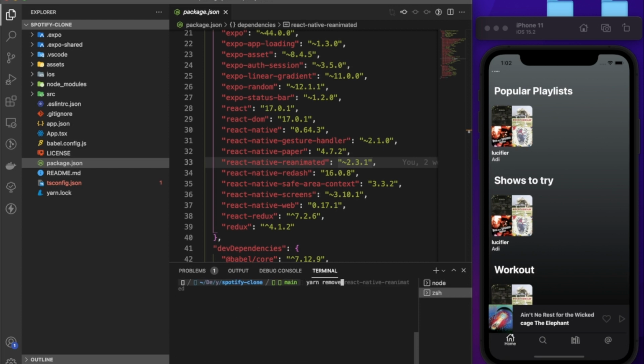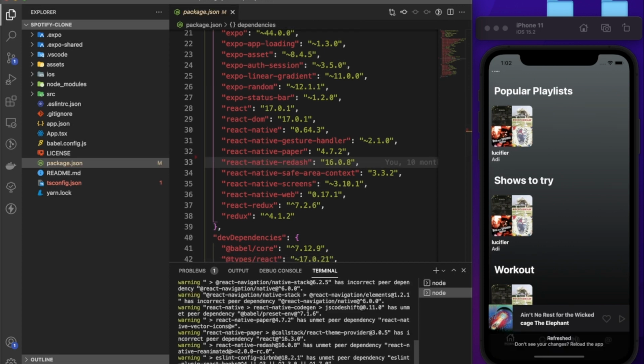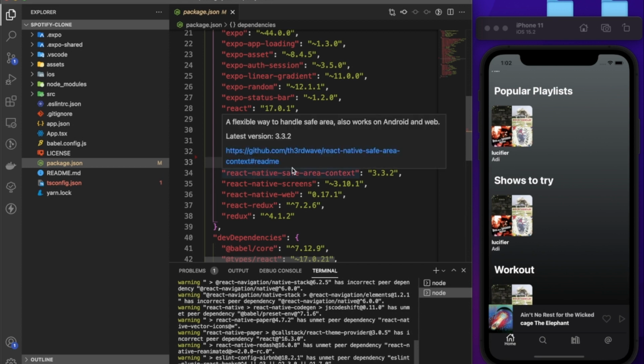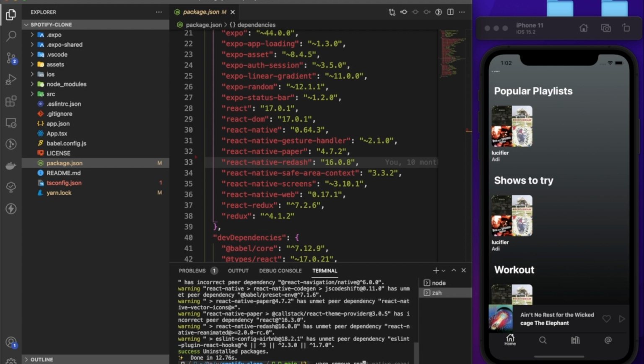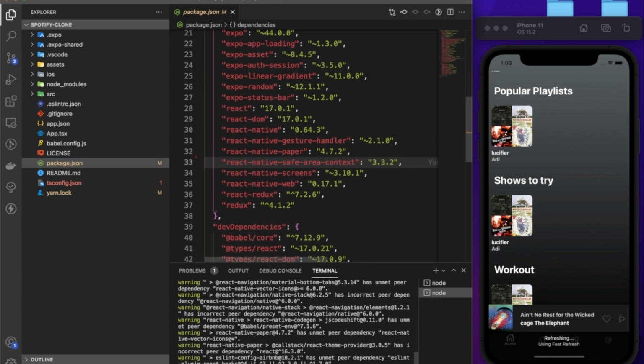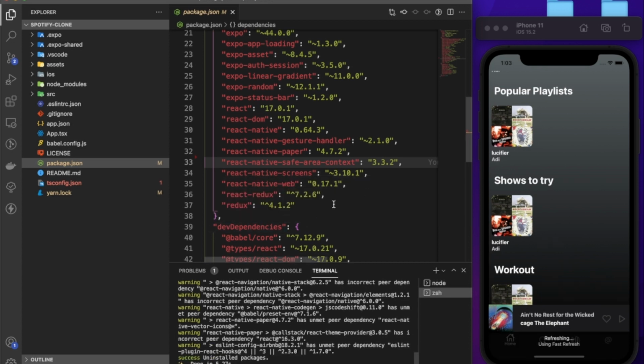Yarn remove React Native Reanimated. So this will remove React Native Reanimated. And I think we don't need React Native Redis as well, so we are going to remove that one too. Yarn remove React Native Redis. And apart from that, everything looks good to me as of now.